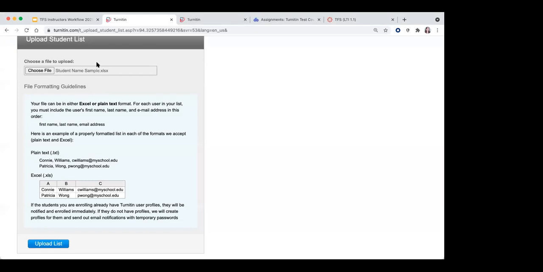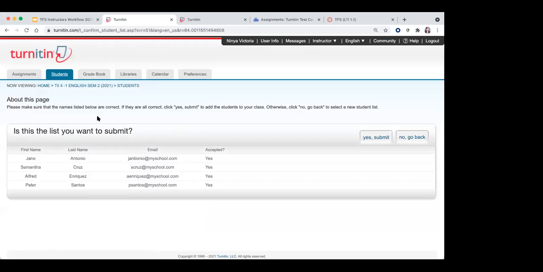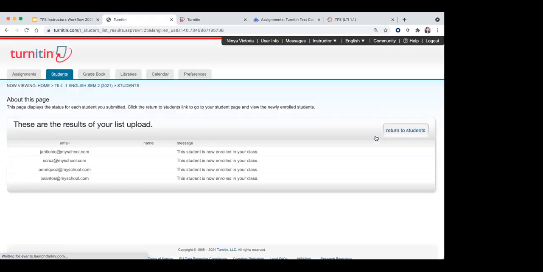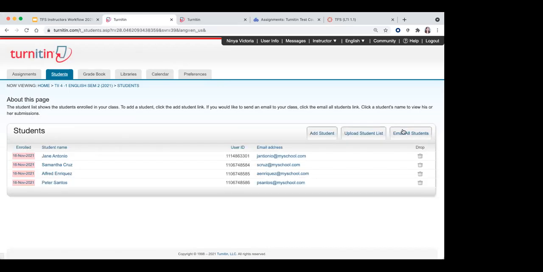I'm uploading my dummy student list. There you go, and then upload the list. I will have this confirmation that these four students are the students I want to enroll in my class. Click on yes, submit. They will automatically be enrolled in my class and will receive a welcome email from Turnitin if they are not yet enrolled in any class or don't have a Turnitin account yet. Now I click on return to students.